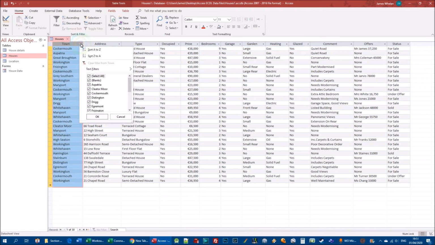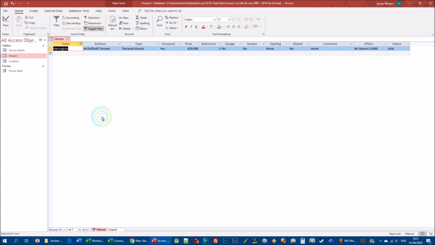I'm going to left click on the down arrow on the column header. I'm going to left click on select all to deselect everything, and I'm going to click on Harrington to select all houses in Harrington. Let's see what we have, and left click OK, and we see that we have one house in Harrington.